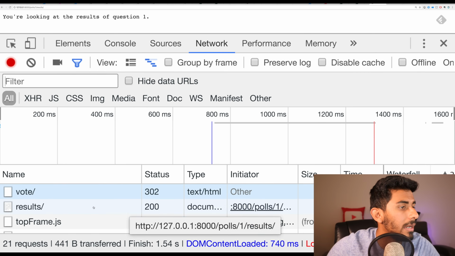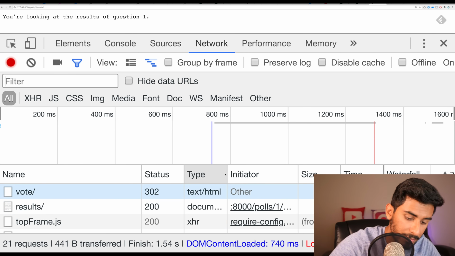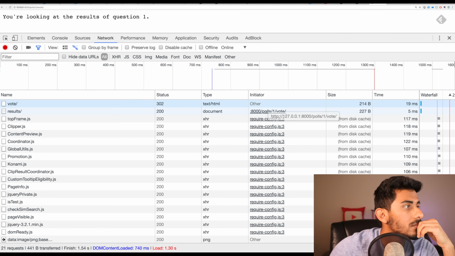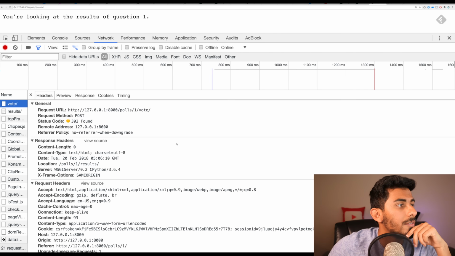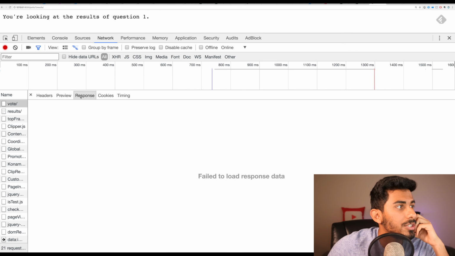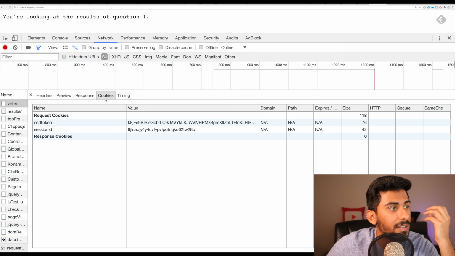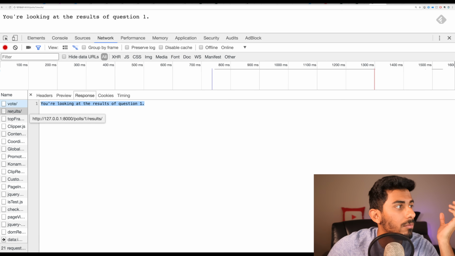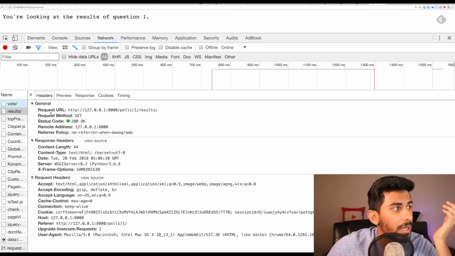Now in our network, let's see if we can zoom out a little bit because it's a little too crazy. All right, so in our network, we can see that the request method is POST, right? And we can actually check out the response. And in this case, it says the response failed. Right now, when I click results, because it was sent to results, it says you're looking at the results of question 1, right? So there is a response. And now if I look in the headers, it tells me the request method right now is GET, and it tells me kind of all the things that go along with it, right?